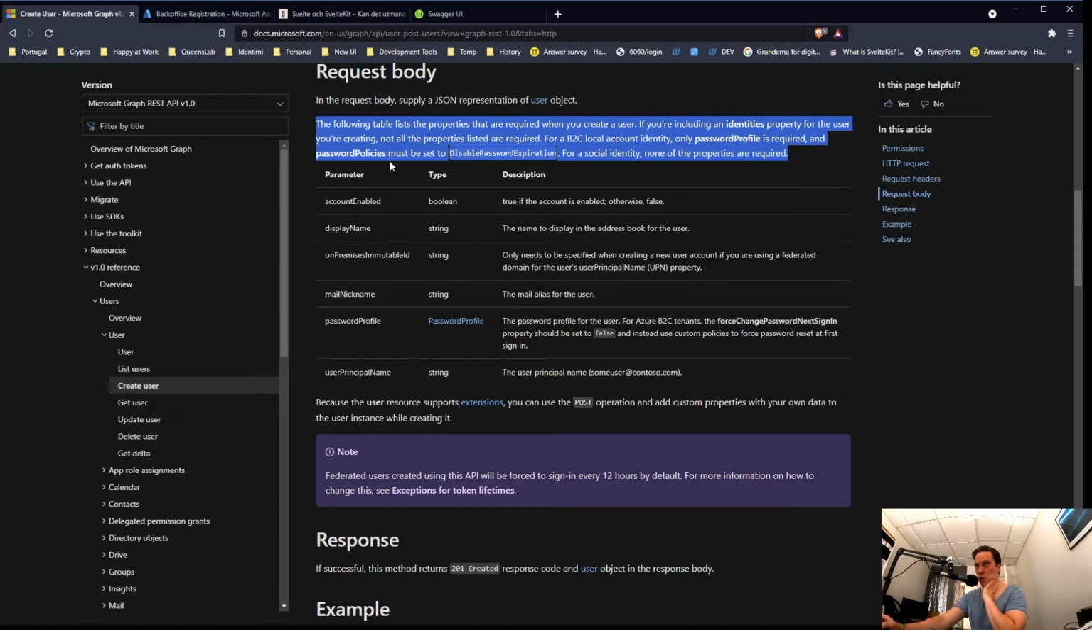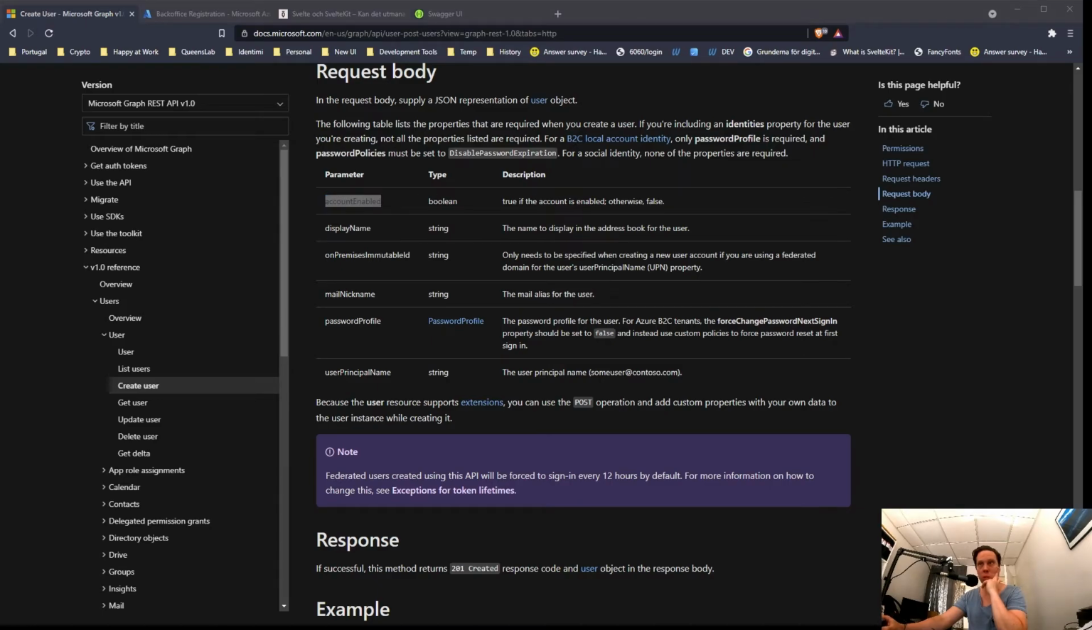The resource ID does not exist might not be the best of error messages that I can get. I believe that I need to provide a user principal name. And I believe that I need to provide a required mail nickname. And maybe I also need to set the account enable property. I don't know, but we're gonna try it out.